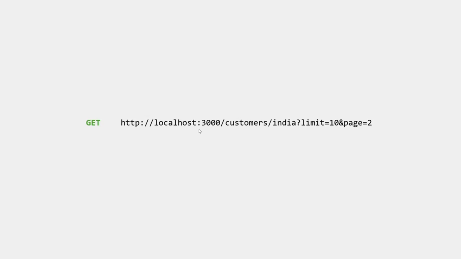A request consists of 2 main parts, the HTTP method and the endpoint. Here in this example, this GET is the HTTP method which we are using for this request. So basically, we want to fetch some data from the server, and that's why we are making an HTTP GET request. But if we want to create a new resource on the server, we will make a POST request. If we want to update something on the server, we will make a PUT or PATCH request. And if we want to delete something on the server, we will make a DELETE request.